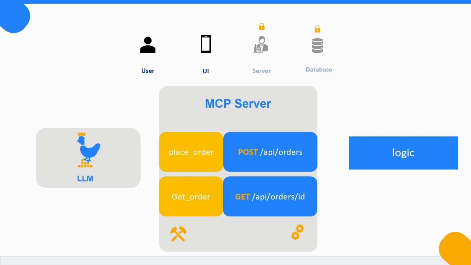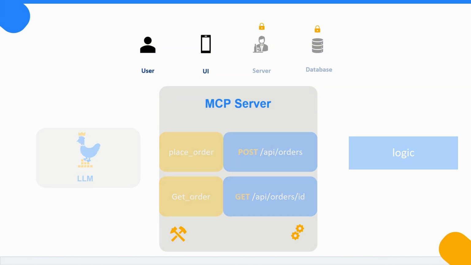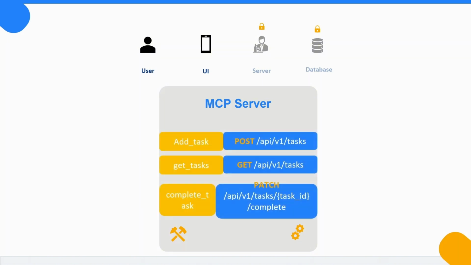So for our task manager app, this is what the MCP server actually holds. Three tools. add_task creates a new task. get_tasks hits the GET endpoint and returns the full list. complete_task hits a PATCH API that sets the task as complete, or marks it as done. Three tools, three endpoints. The backend you already saw in episode 1, untouched.